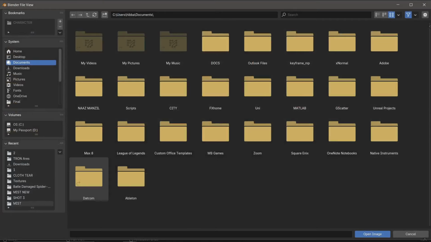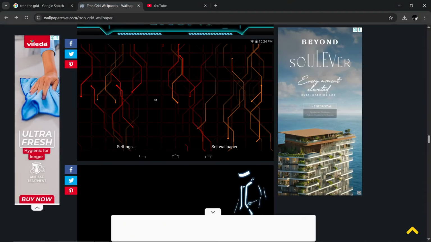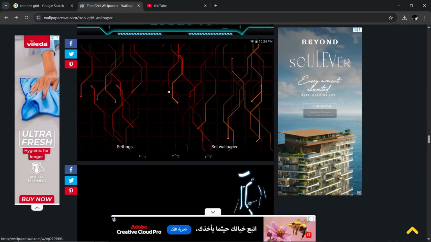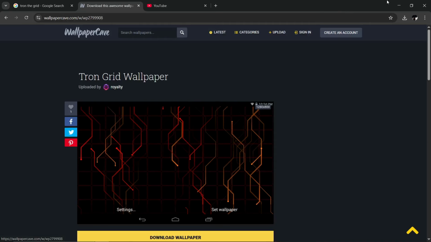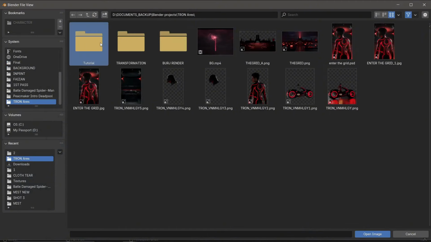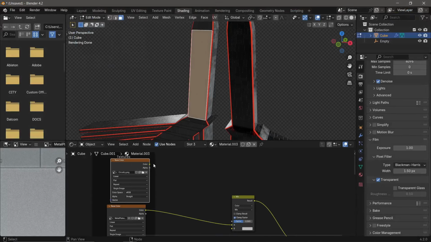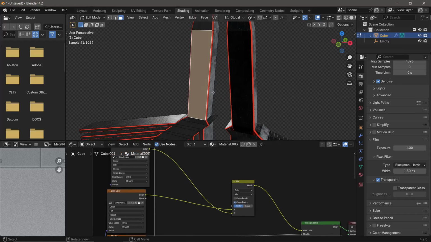So I found this Tron circuitry image from this wallpaper website, which I'm gonna use. I don't know exactly who made this, but if this is your work, please let me know so I can credit you in the description. So I just saved this. I have it in my folder here. I'm gonna import it and we're gonna mix it.